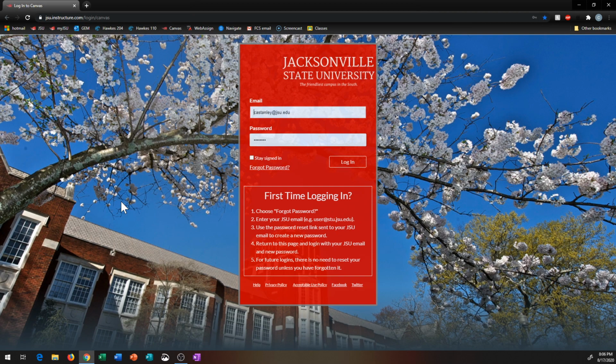We'll start with the login screen. Hopefully you've all logged into Canvas already. If not, your username is your JSU email, and if you haven't logged in yet, you can just click forgot password, and they will send you a new password, and then you can change that the first time you log in. If you have already used that, then we just click on the login button.